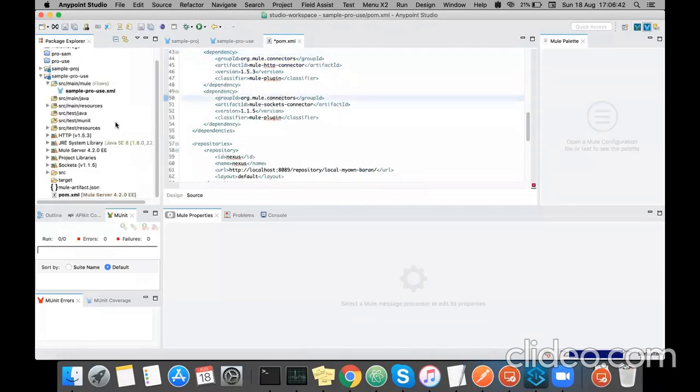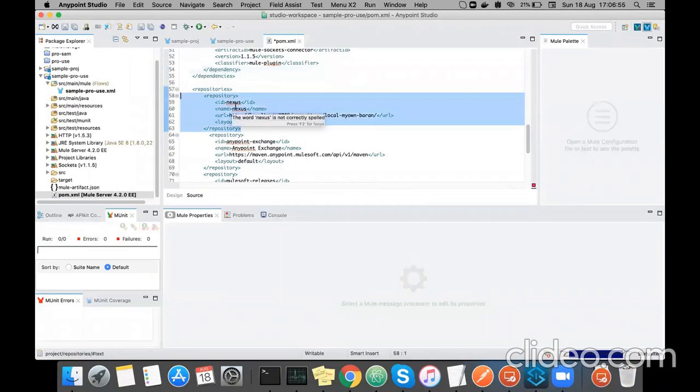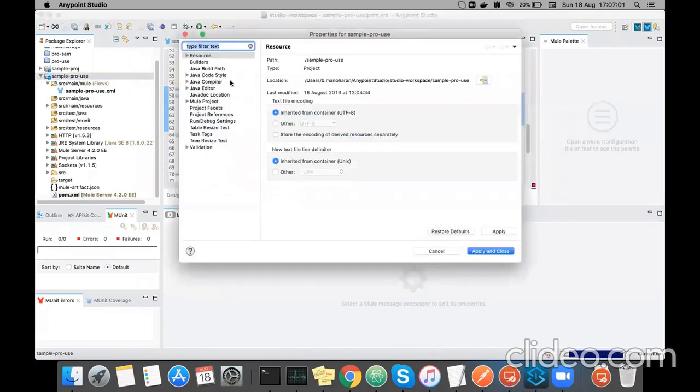So that's how this project is being built. Now I'm saying I'm going to use this dependency, load it from this repository. Right? This repository's credential is in settings.xml. That is the reference I'm keeping. So I wanted to build this project.